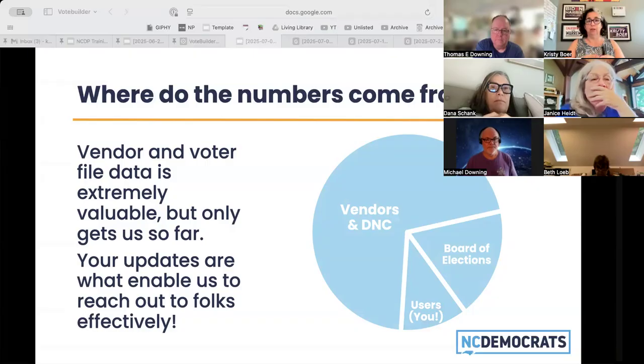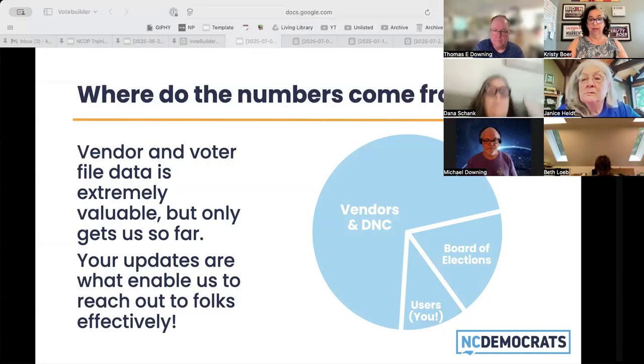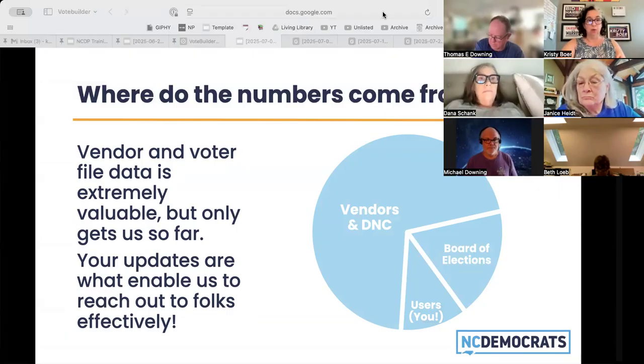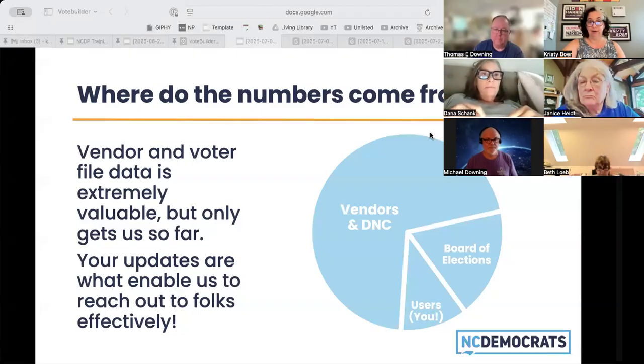That's why it's so important that we record the information when we make those phone calls, so we're constantly making the data quality better. What we get from the Board of Elections and what we get from the DNC is very helpful, gives us a starting point, but then what we are able to do and update through phone banking efforts gets us the rest of the way there.